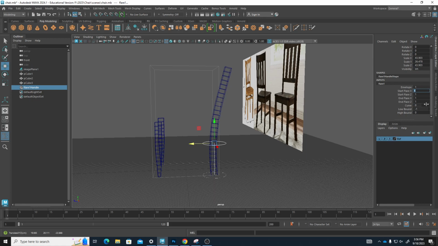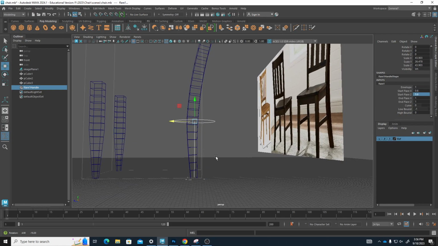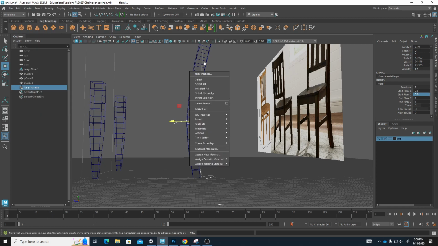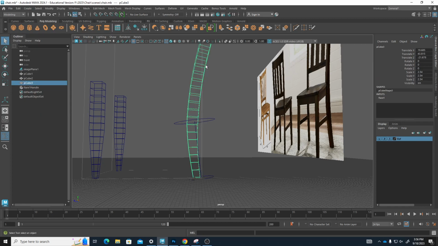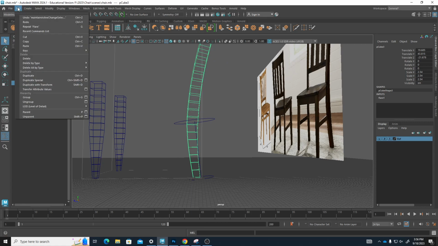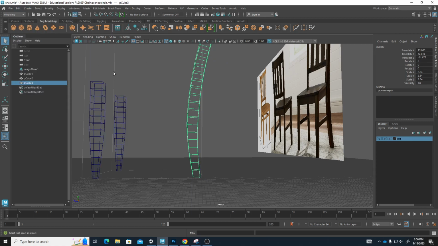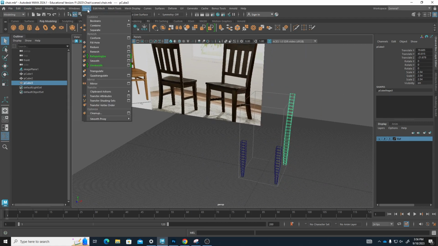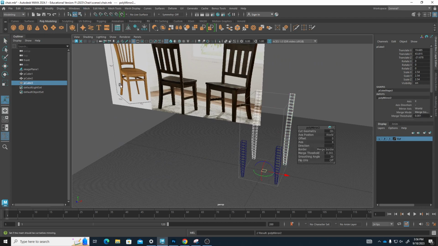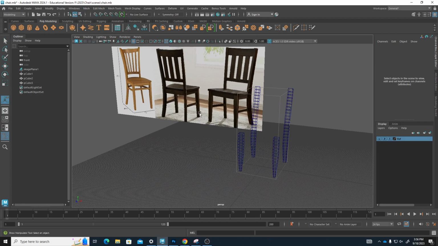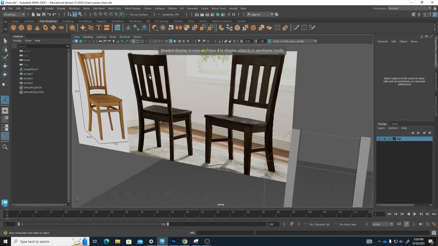Set my start flare to 0.6, and rotate it slightly. Good shape. Edit, Object. Object mode. Edit, Delete by type, History. No more flare, no more bend. Mesh, Mirror over. Good.